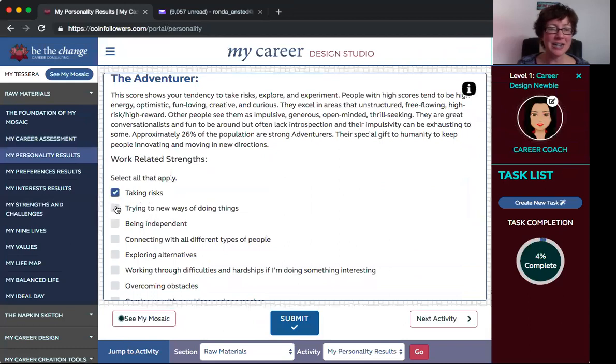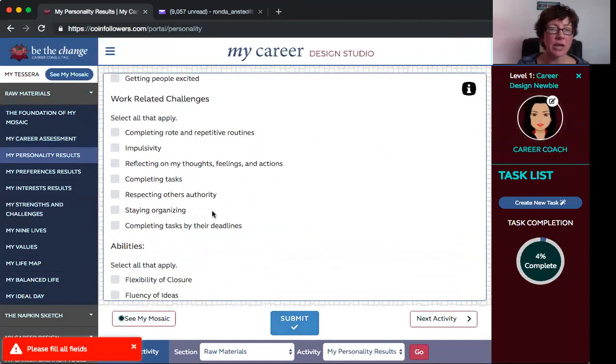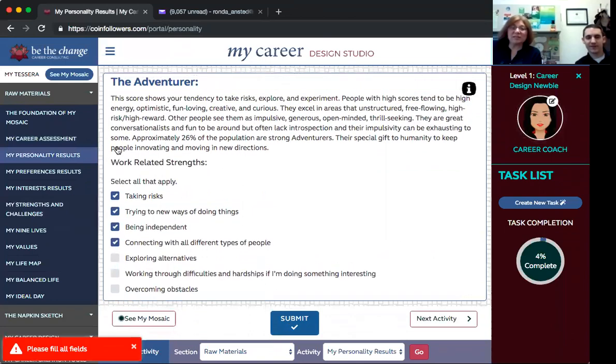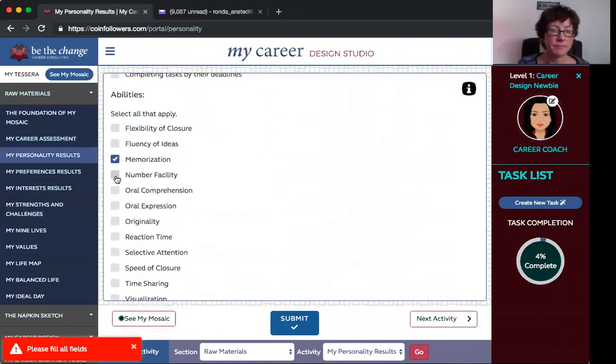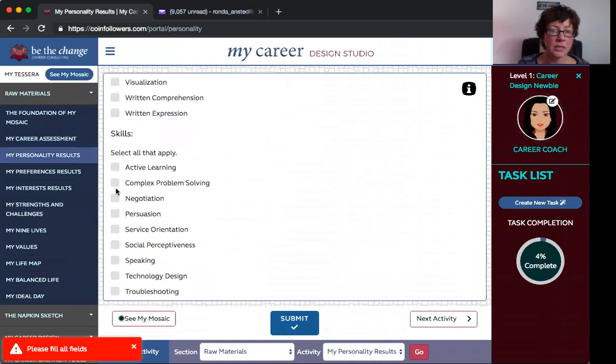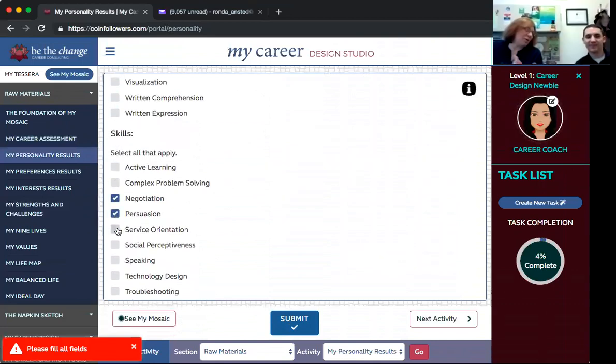All right, so then click on submit. Then we've got work-related challenges. You have to do at least something in each of the categories. Yep. Okay. And it's generating the list from everything that you've put in there.